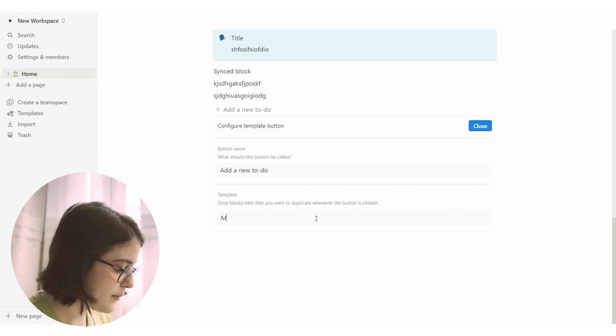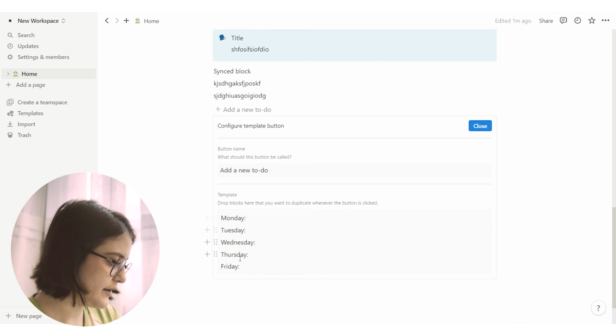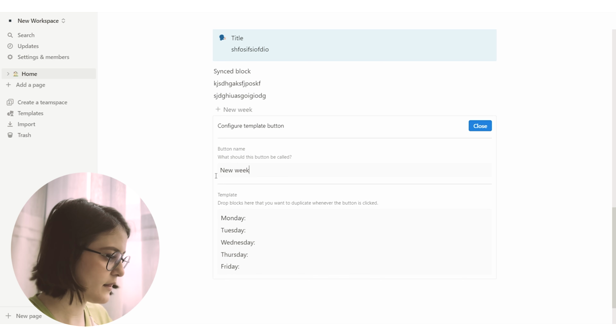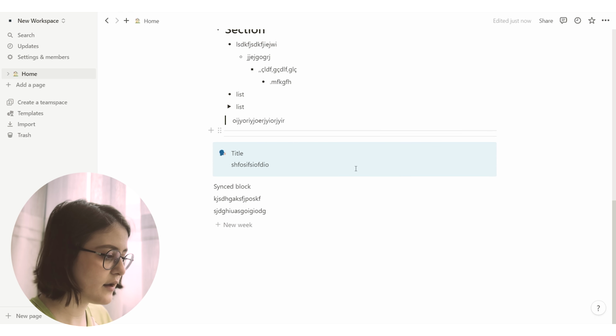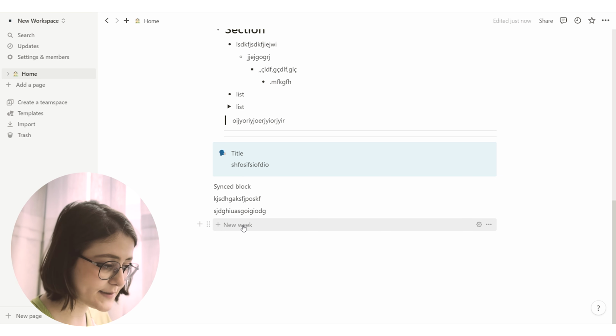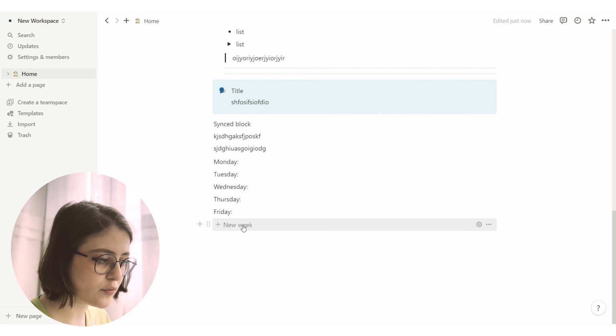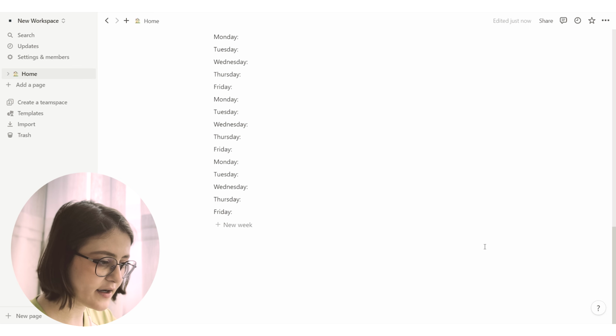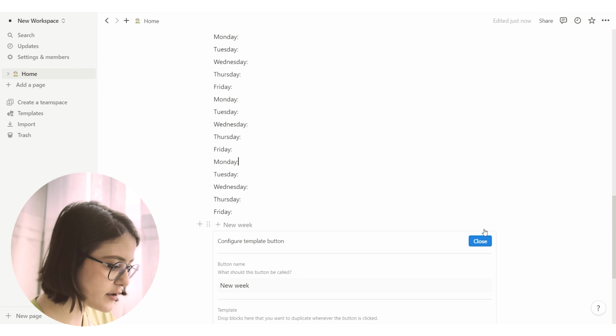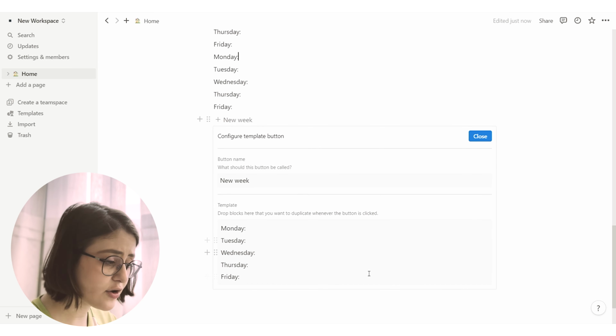So like Monday, Tuesday. So here are the work days. I'm gonna call this new week. Close. Every time I press this button, it will make the whole week for me. You can edit it by clicking here, configure template, and you can always change it.